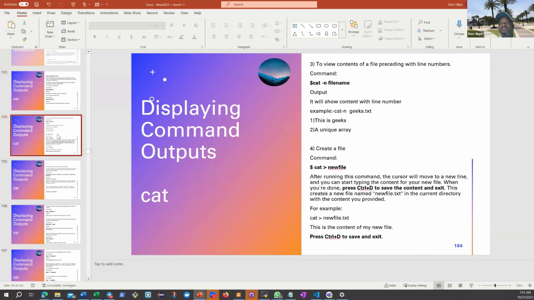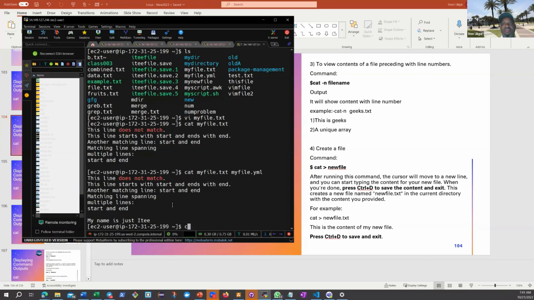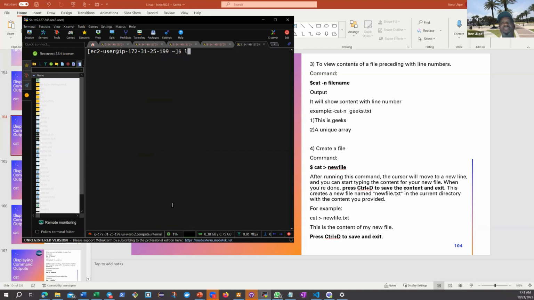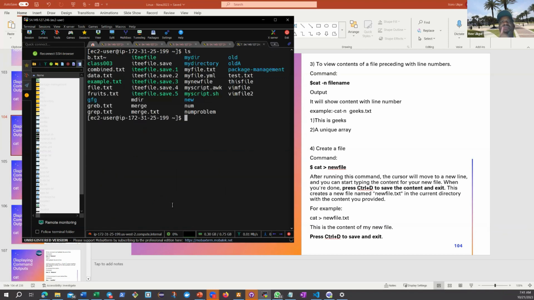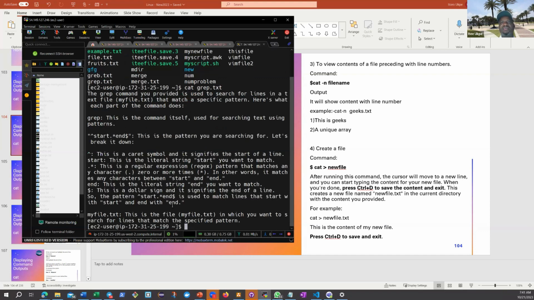It's very straightforward, right? And to view the contents of a file preceded by the line number, let me show you what this means. It means you have a line number. Let me check, I think I have a file grep.txt. Okay, so I have this content in this file. It doesn't have any numbers, right?